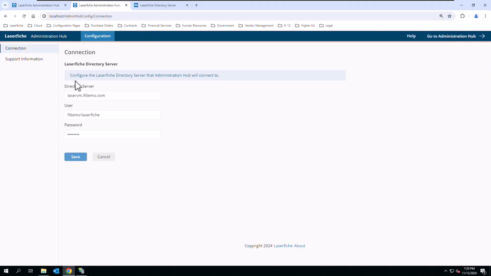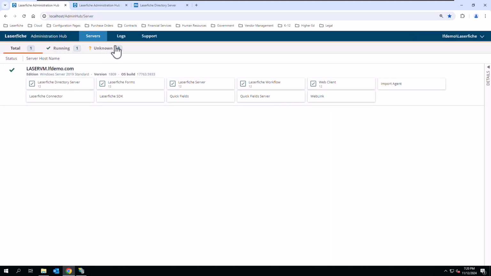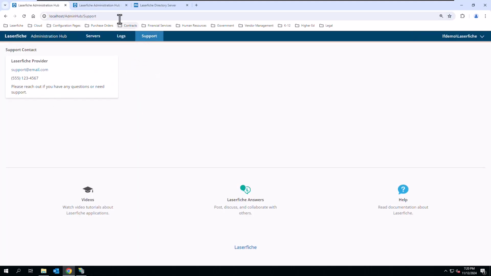So that's the first piece. The next piece is that support information that I was talking about. So you can put support contact information in here, and that's what shows up on the support page.